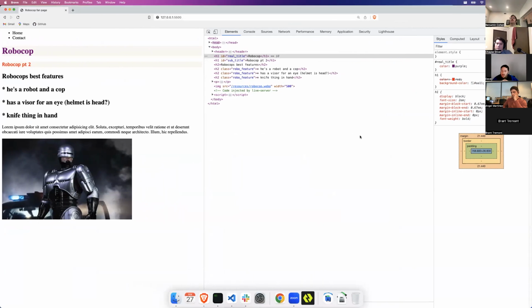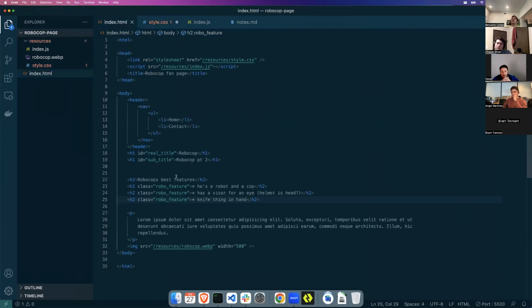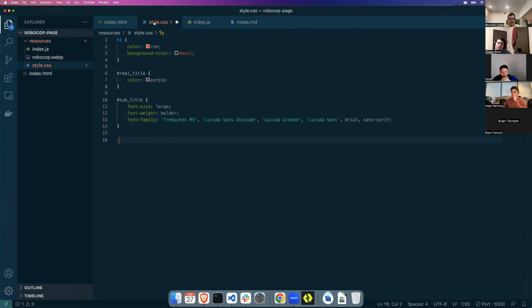Let's look at it. Cool. So you see it's in a different font. And now for these three, let's do it with a class. A class is represented with a dot, and the name of our class was robo feature. So I'm going to say dot robo feature.